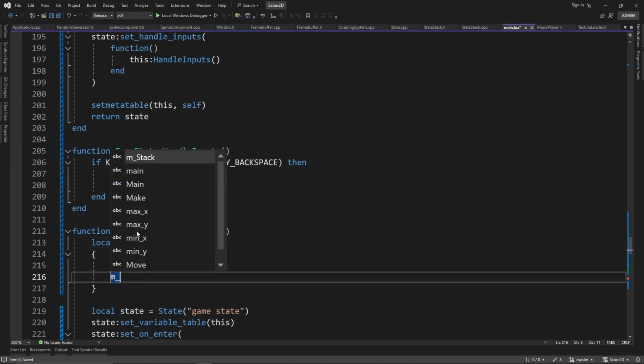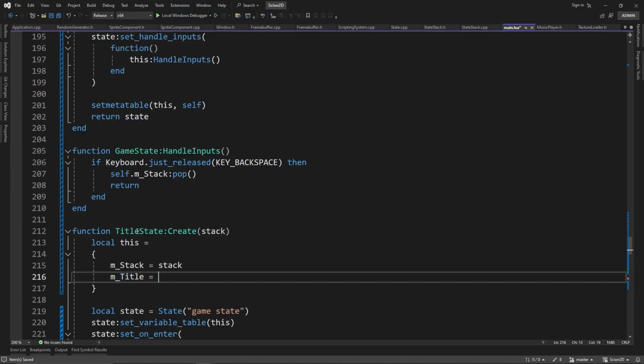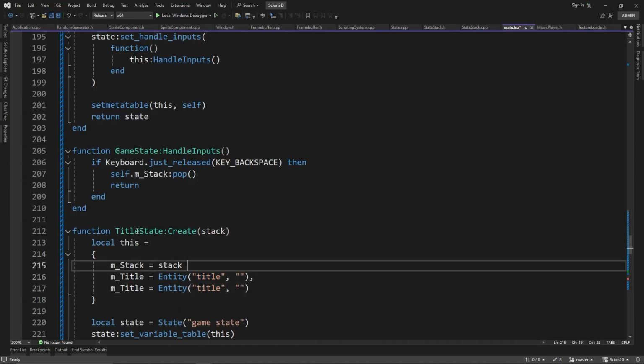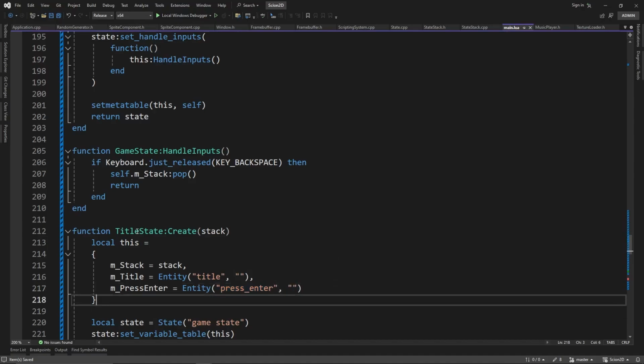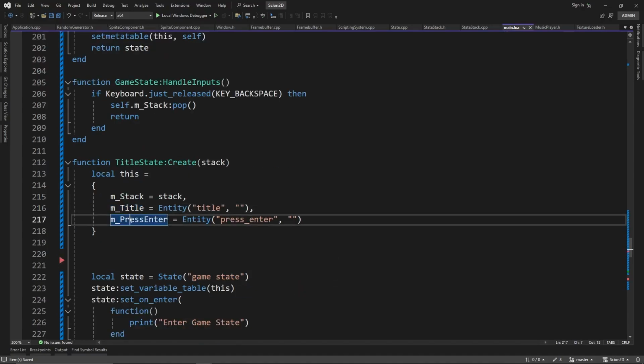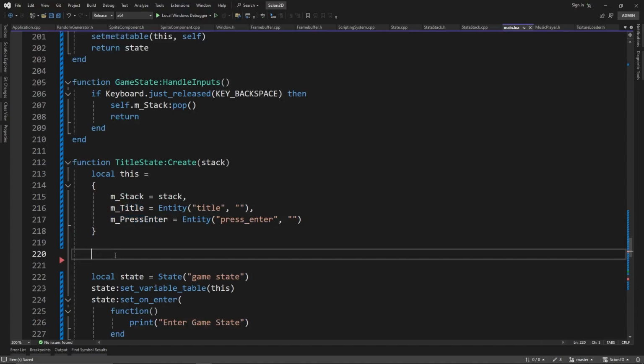Let's have our title. So I'll say m title is equal to entity title, no group. Copy this, put some commas, and then we're also gonna have press enter. Press enter. Cool. And we'll call this press enter. That's the tag that we're giving the entity. And right here, these are entities that we're creating. We're just going to give them some attributes. So let's go, or some components.